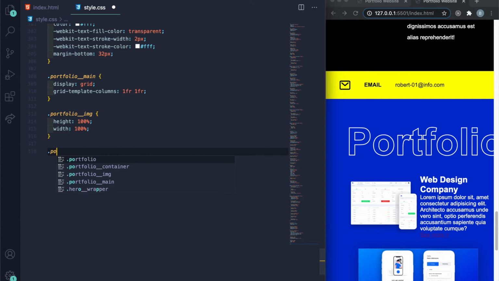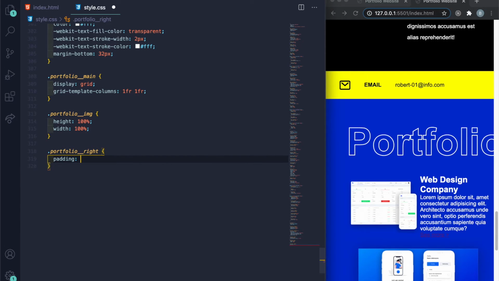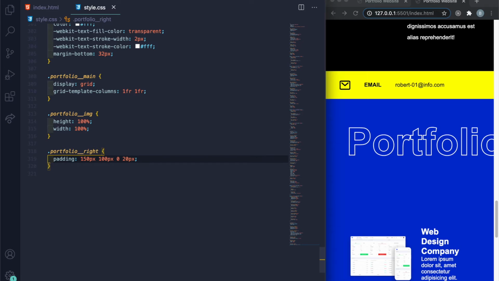Let's do .portfolio_right. I'm gonna say padding. And there's a little trick you can do. The first option is top, so 150 pixel top. Then right 100, bottom 0, 20 left. And then let's do .portfolio_right h2. Margin-bottom 40 pixels, and then font size 30 pixels.